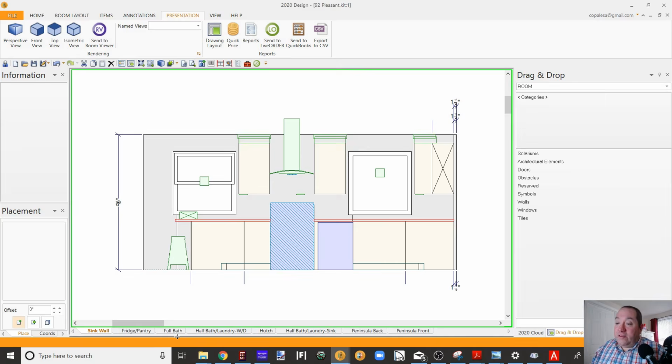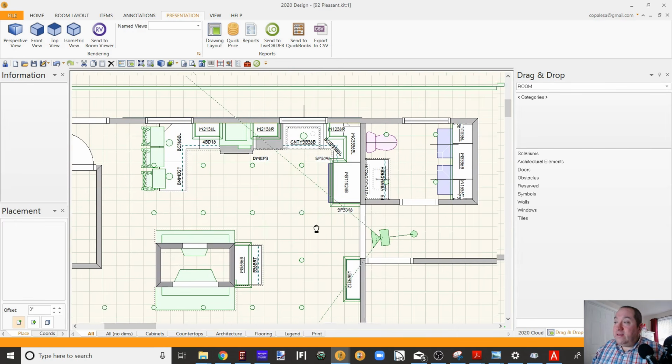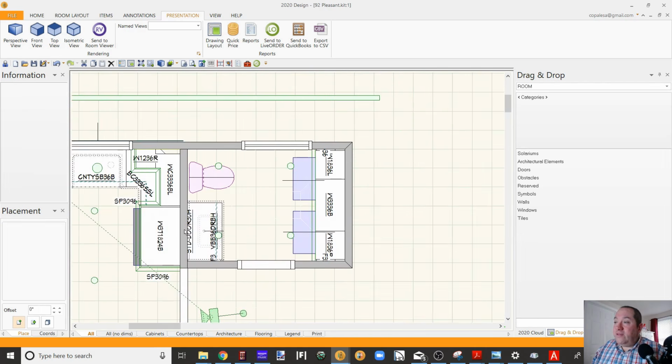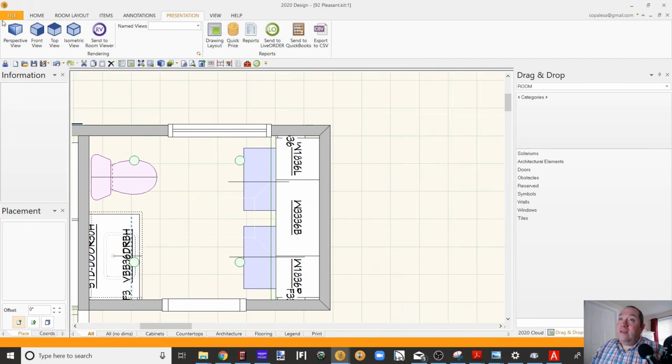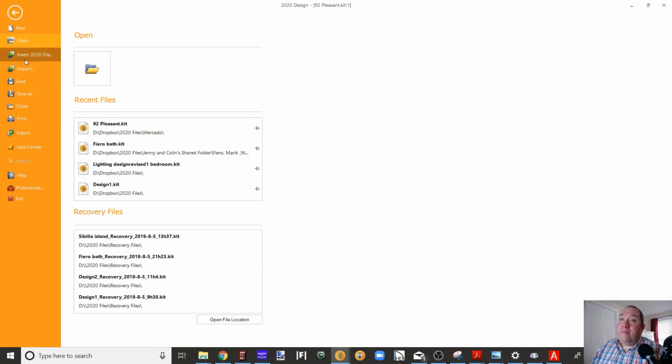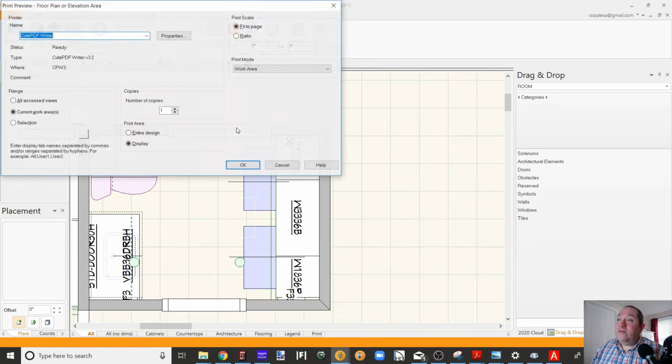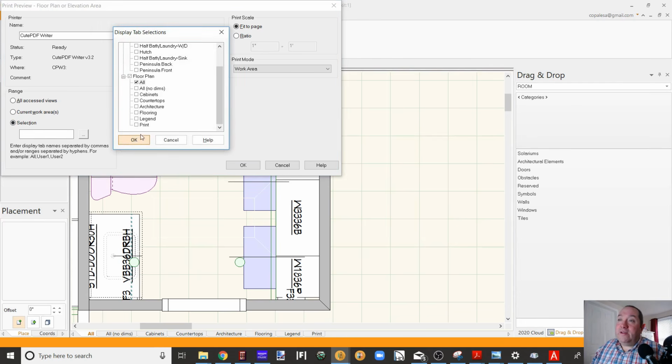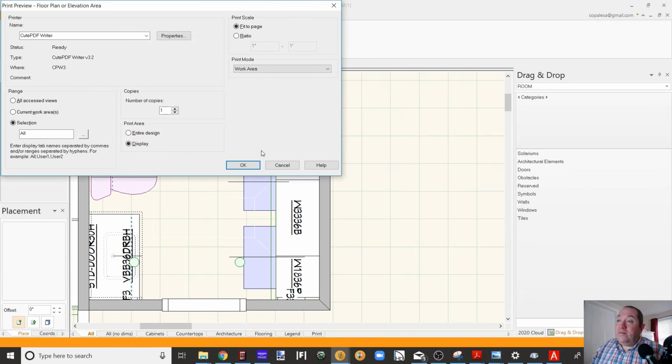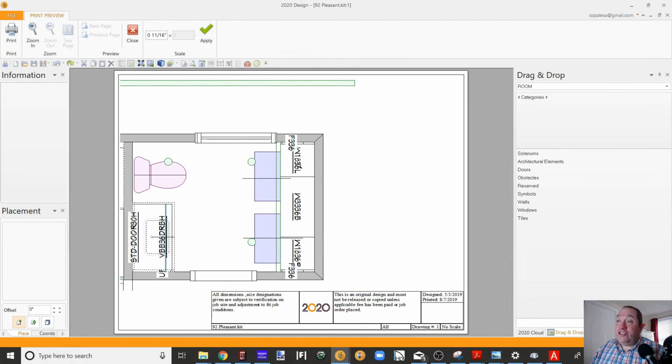So let's say we wanted to print the floor plan, and we have this. We go to print preview. If you have current work areas and you have display checked off, and even if you go to your floor plan, let's go floor plan. So display, it'll just show that part of it.